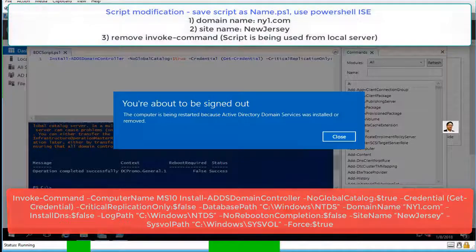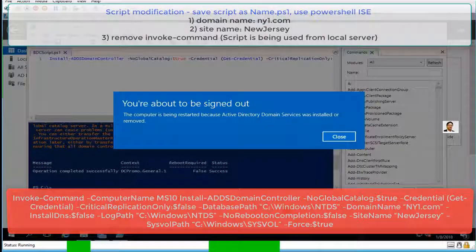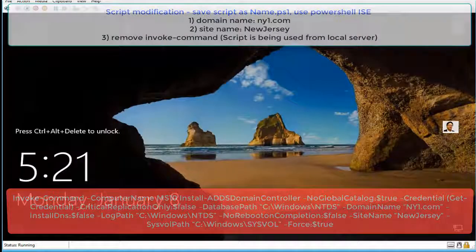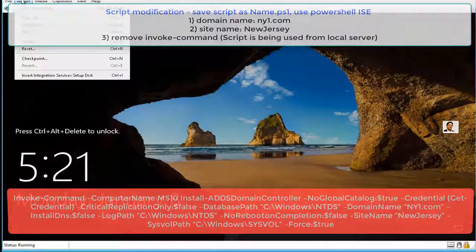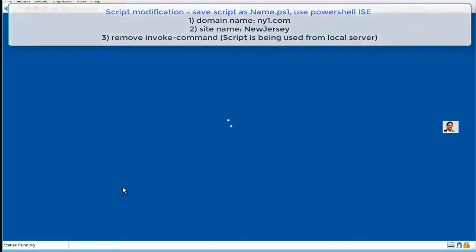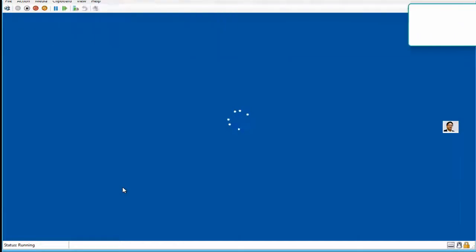So here we have completed this script. If you don't click on close anyways, your server after a promotion will restart automatically. That is the way it behaves. One more tip I can tell you: you can start adding a domain controller through the GUI way, and at the end you can copy the script as well.